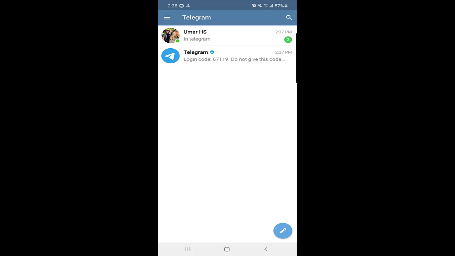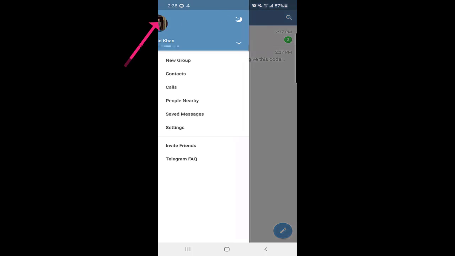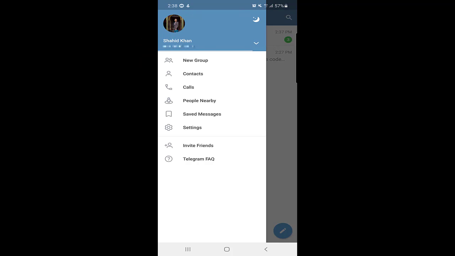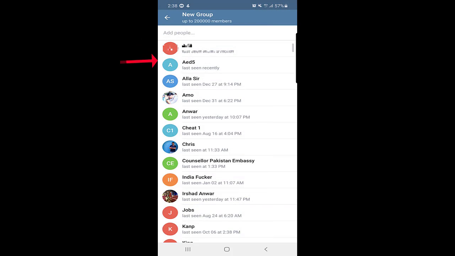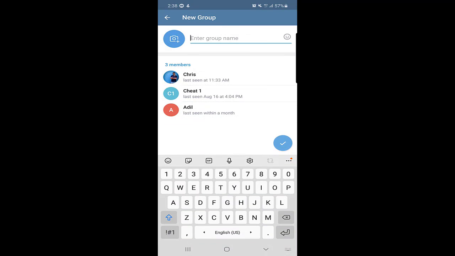First of all, as you can see at the top left corner, there is the menu option. Once you click on the menu options, you will find new group. Here you can see how you can create a group. First of all, they say add people. So you will need to click on the people you want to be in that group. Once you have selected the people, then you can enter the name of the group.